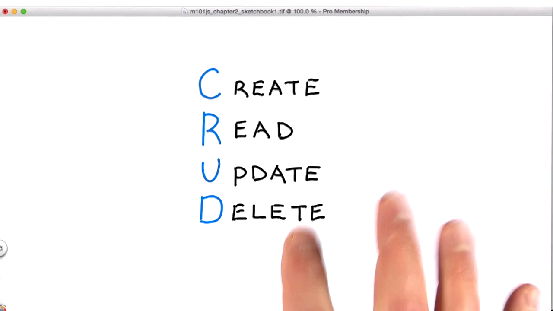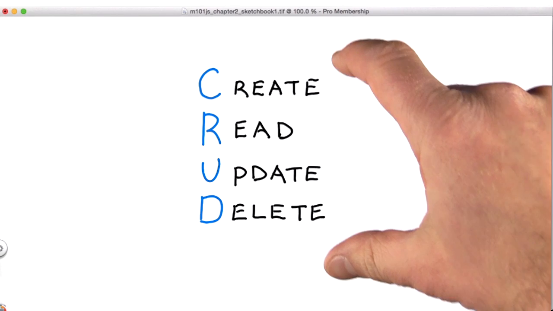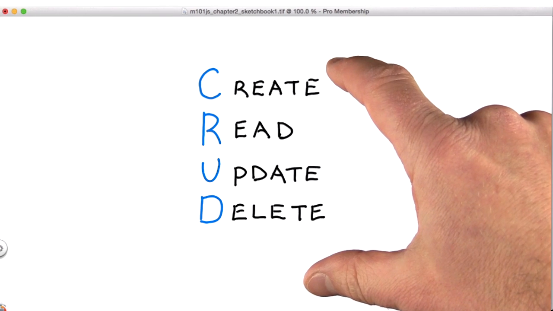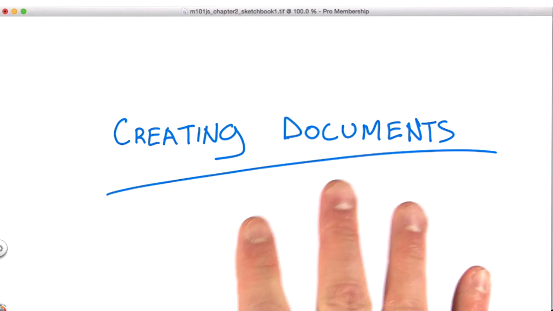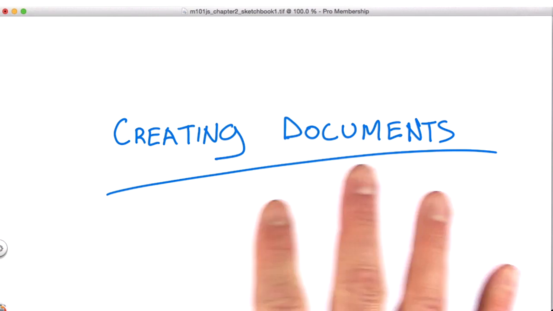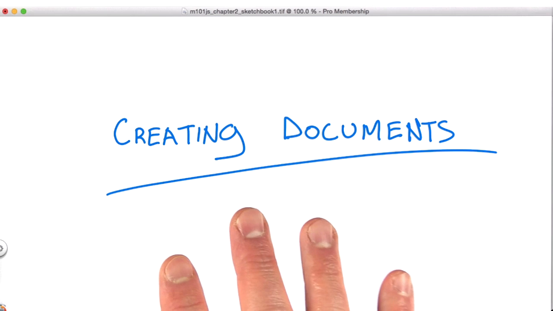Okay, so now we're going to dive in and talk about CRUD operations in MongoDB in more detail. We're going to start here with creating documents. For creating documents, we're going to do a detailed introduction to how we get data into MongoDB.